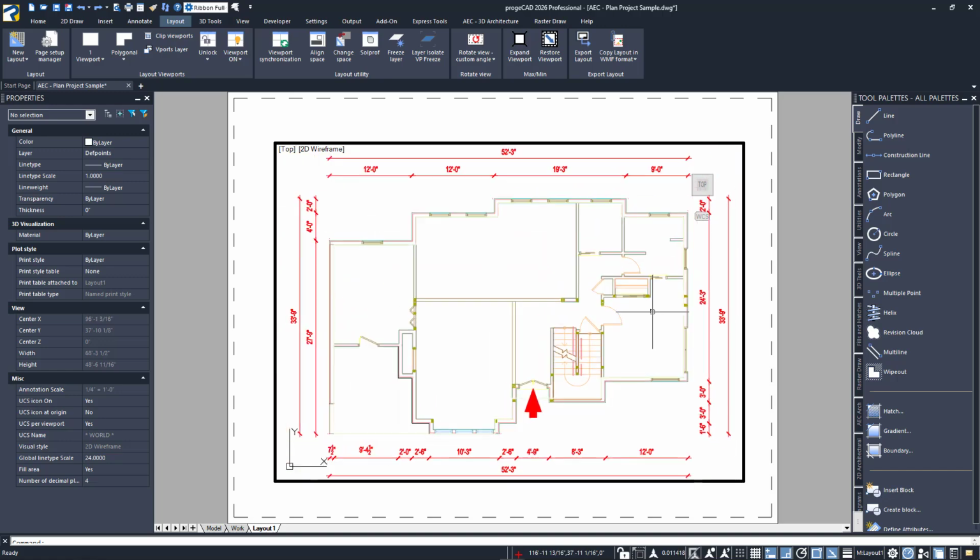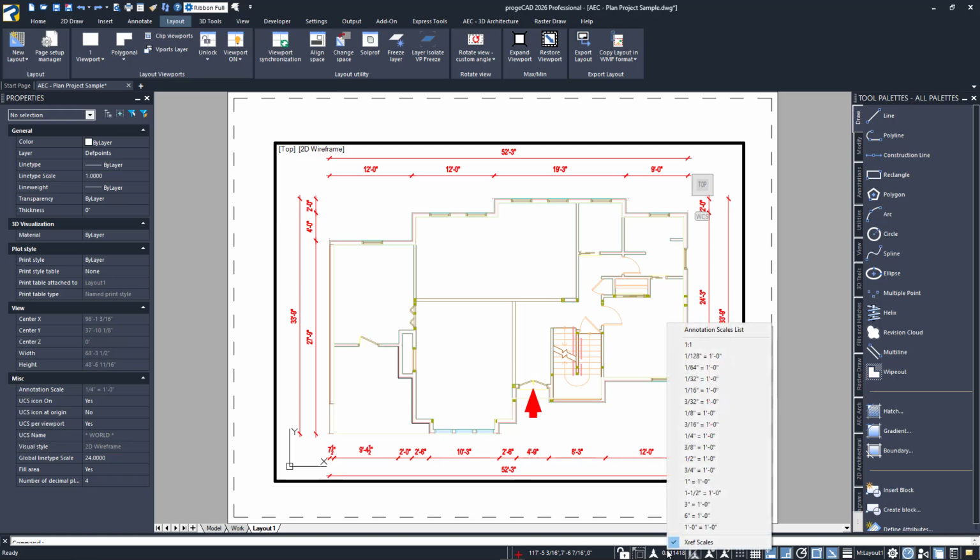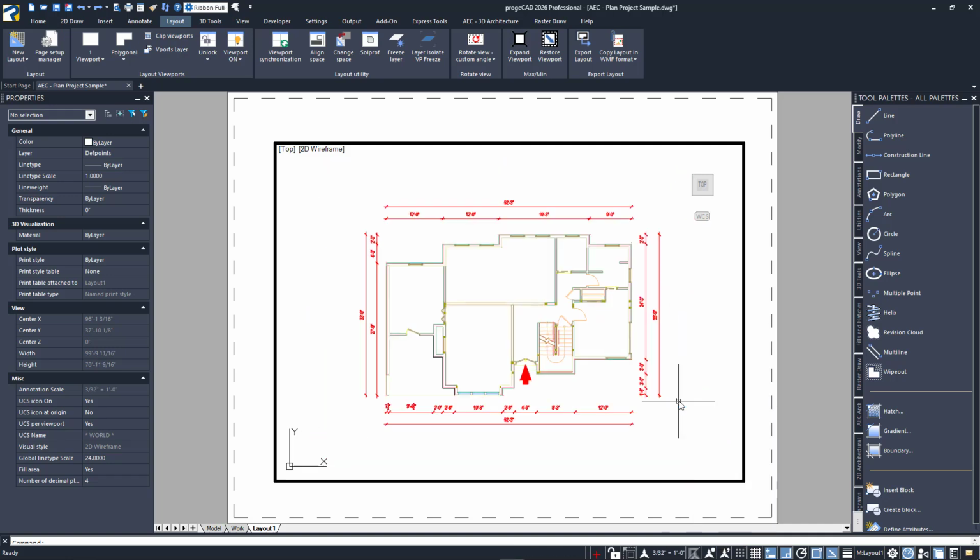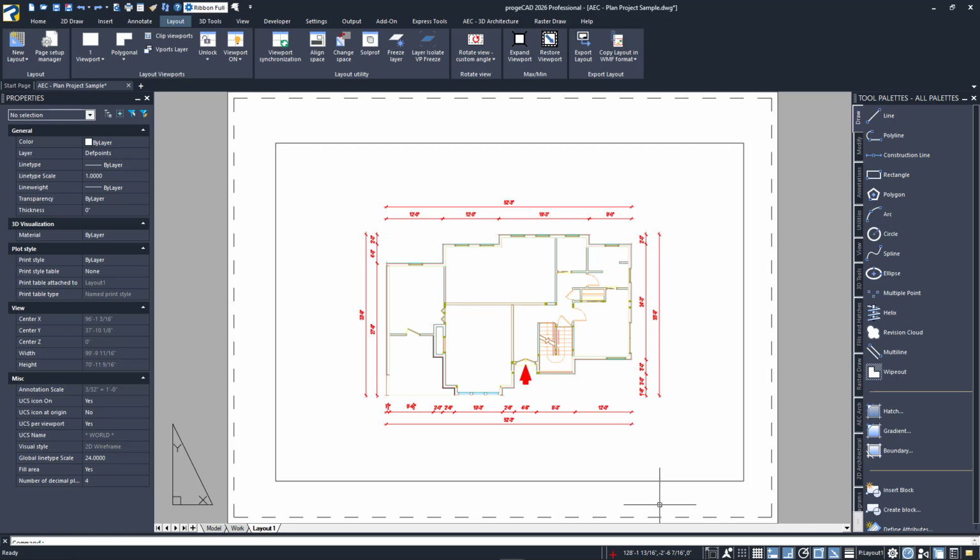The next step is to scale the viewport to best fit our sheet size. First, we must activate our viewport by double-clicking within it. Then, from the newly appeared annotation scale list in the status bar, click it to reveal a list of available scales. For this particular layout, I'll click on 3/32 of an inch equals 1 foot. You'll see your layout view adjust to that scale. Return to Paper Space by double-clicking outside of the viewport when you're done.